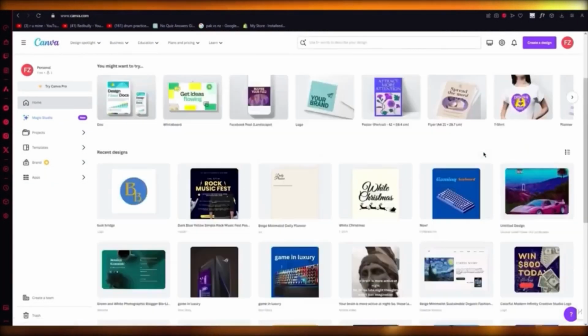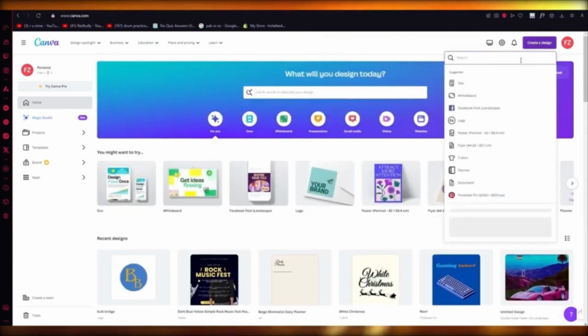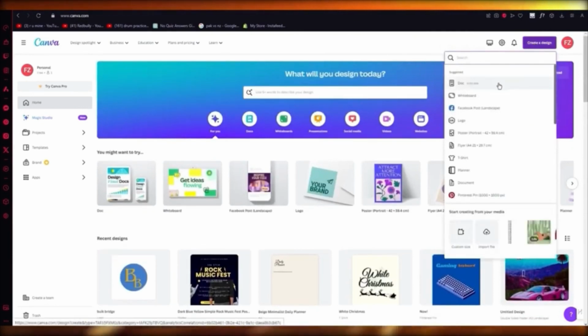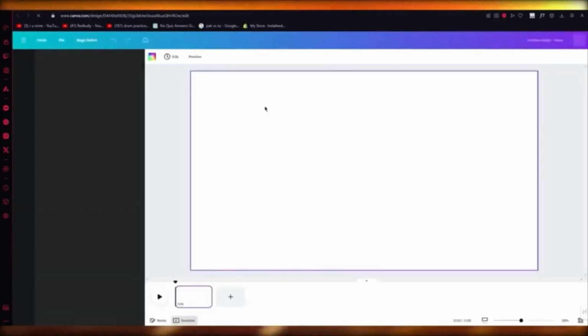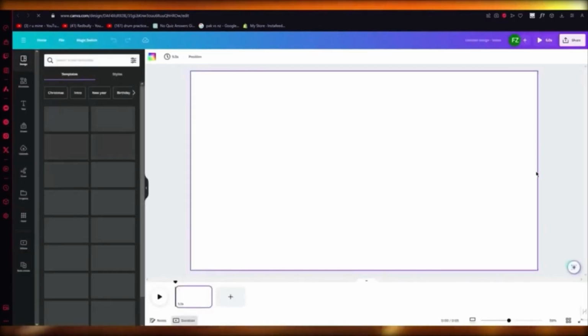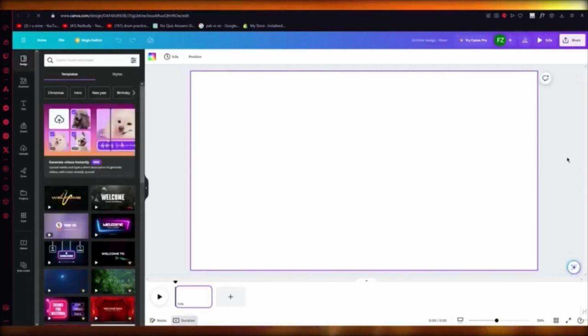So for this, what you're going to want to do is click on Create a Design. And once you click on Create a Design, you are going to search up video. Once you search up video, just go on any recommended design. So let's say we're going to come on this video design over here. Now, this should be a good 1920 by 1080 design for a talking video.